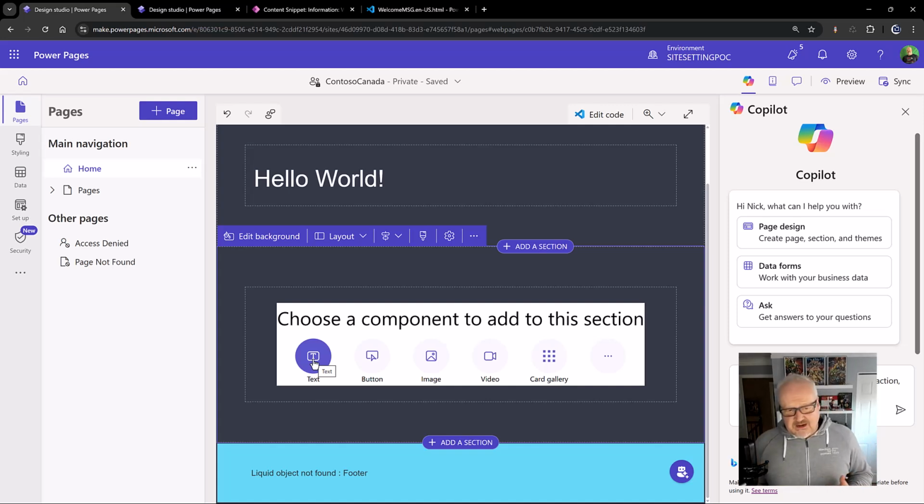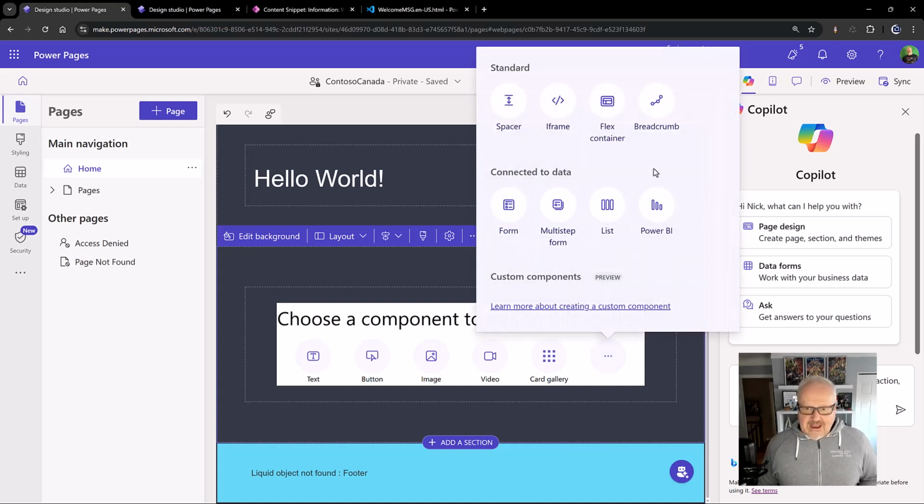From a maker's perspective, I have something that I've asked the product team multiple times: the ability to have a content snippet here. I can add spacers, iframes, multi-step forms. Wouldn't it be great if I could just click and add a content snippet here, just pick it from a list and inject it directly into my web page? That would be great. That way I could build web pages that are multilingual capable. Can't do that. But wait a minute, we have this new thing, custom components.